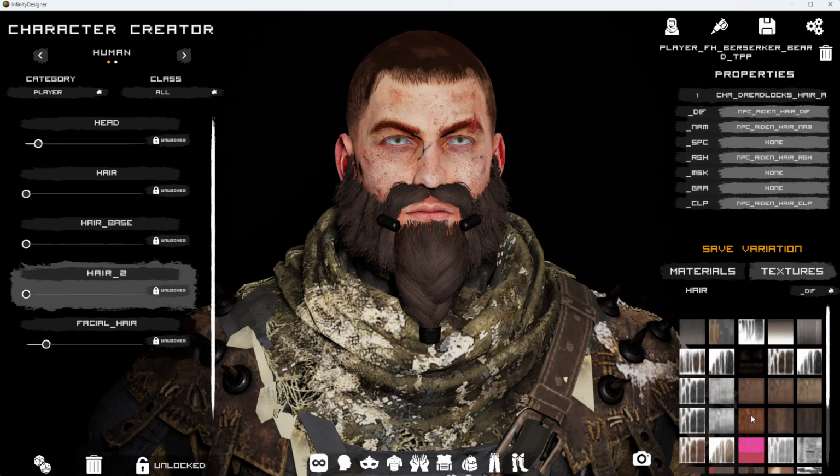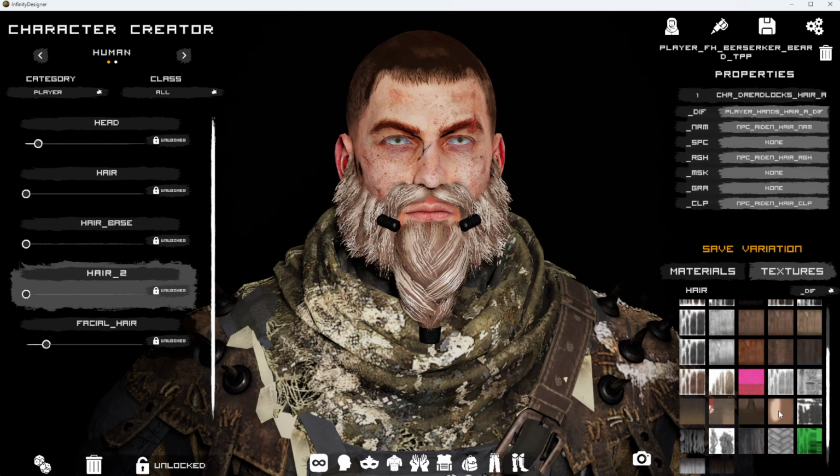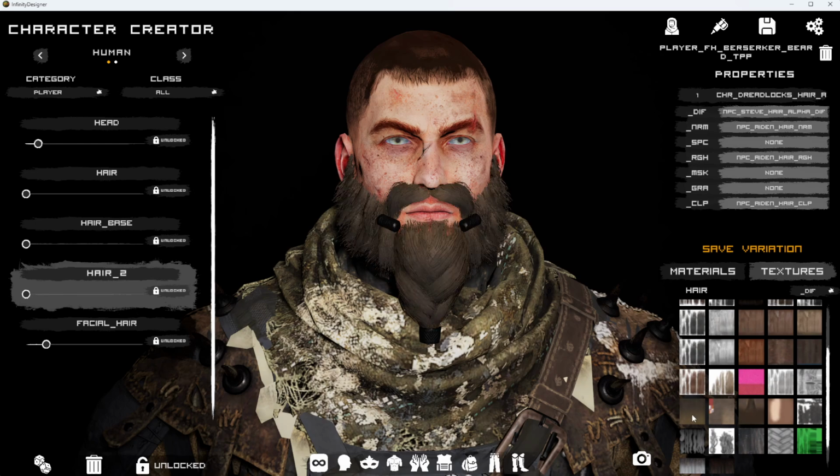That will load in the textures that are available. And then let's click this diff. That's going to be the diffuse map, and that's where your color is going to be coming from. And then from here, you can actually now apply all of these different hair textures to our beard here. We actually find some really interesting ones.